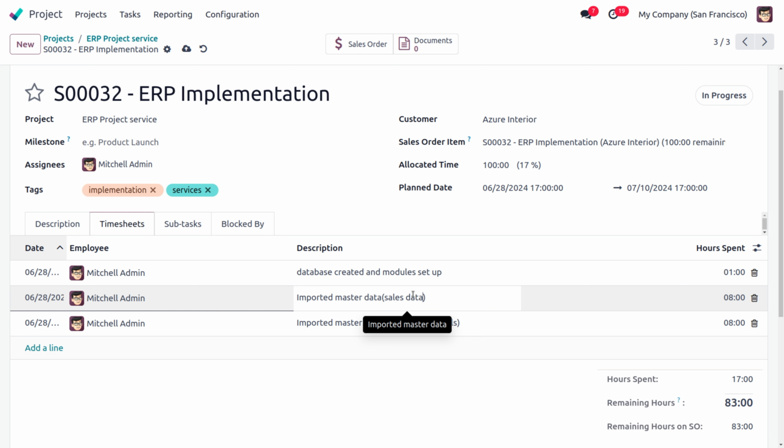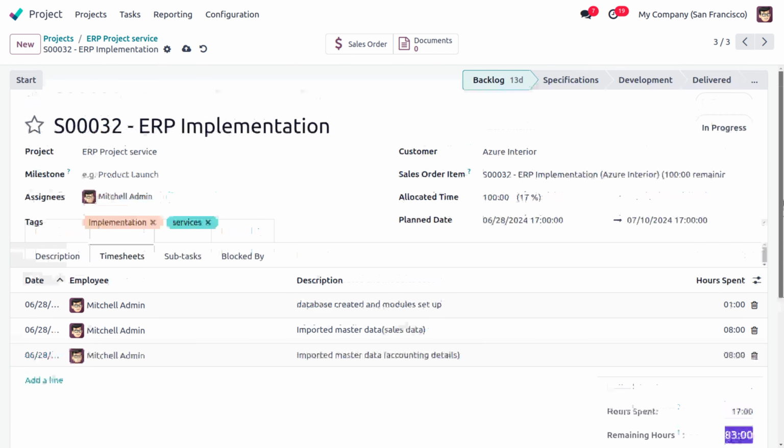Okay, so in total we have used 1 hour for creating database and module setup, and 16 hours for importing master data. So a total of 17 hours has been used and 83 hours are remaining. Okay, so 83 hours is there on the sale order.